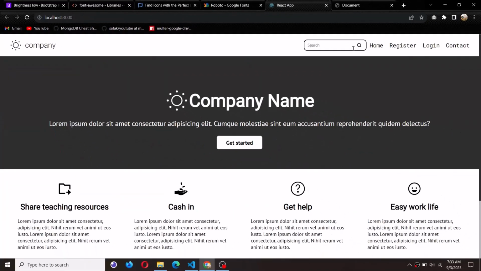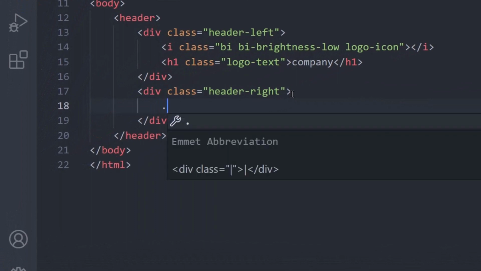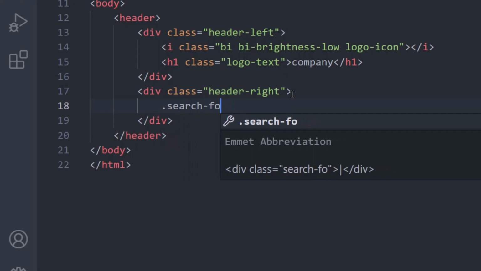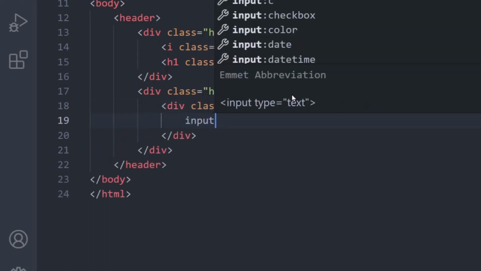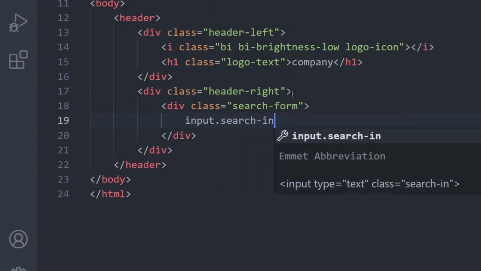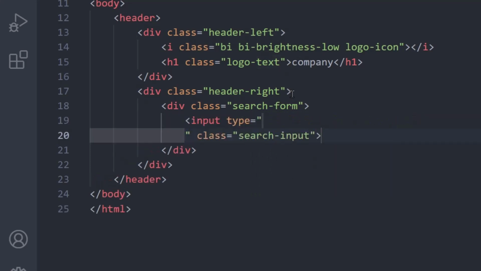Now let's look at the right side. So the right side, we will have a form that will contain the search input and this icon, followed by this anchor tag. So let's do that. So inside the right container, I will have my search form, and inside this search form I will have an input with the class name search input, and then we will also have an icon.